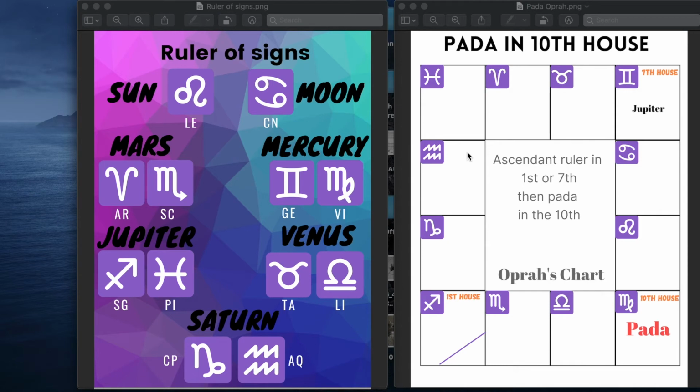I'm going to show you guys how to actually calculate the Pada now that you know where the ruler of the first house is. Now that we've found Jupiter, we're going to use that to help us figure out where the Pada is. Jupiter is in the 7th house in her chart. So counting from the ascendant or the first house, Jupiter is over here. That is 1, 2, 3, 4, 5, 6, 7 houses away.